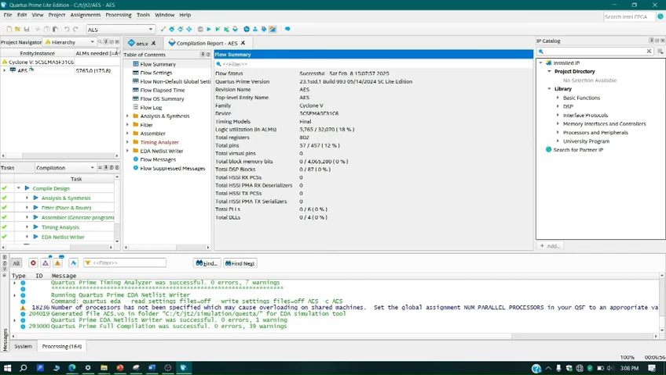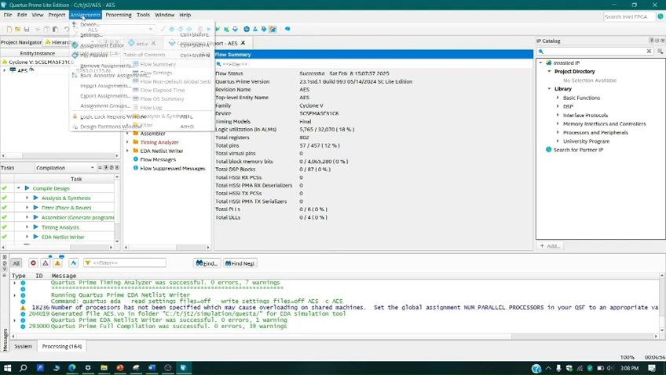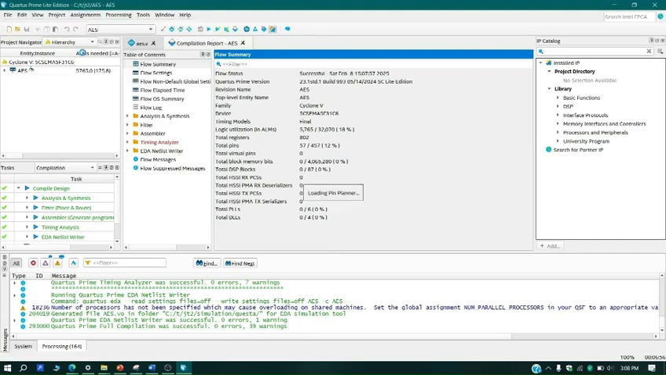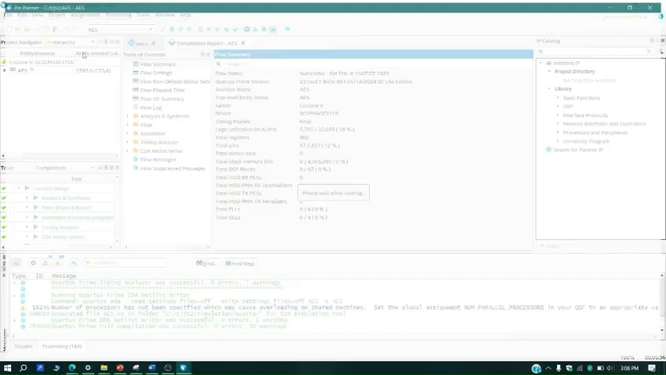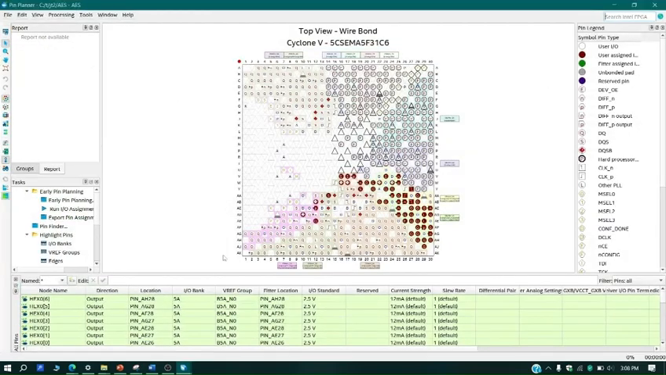Now we open the Pin Planner. Here we have entered all the input and output pins that are required for this particular project. The outputs are given to the LEDs and 7-segment displays, and the input pins are defined.